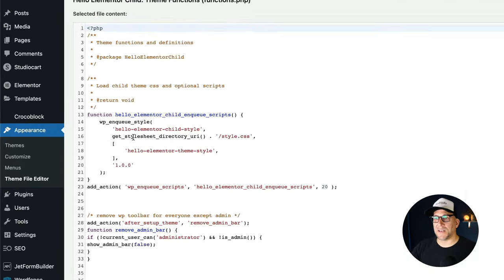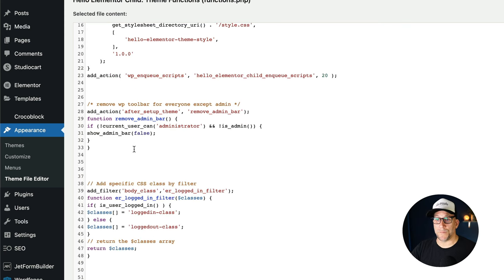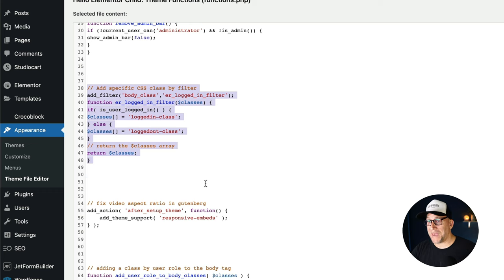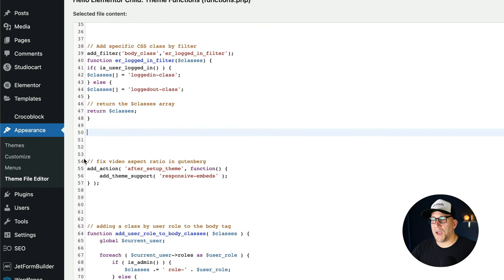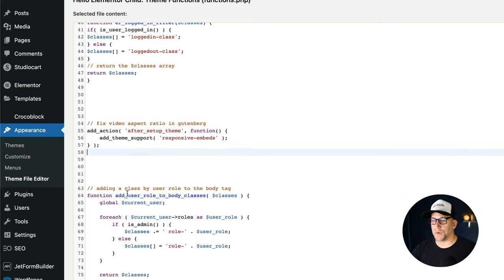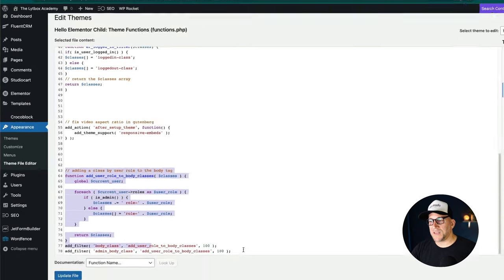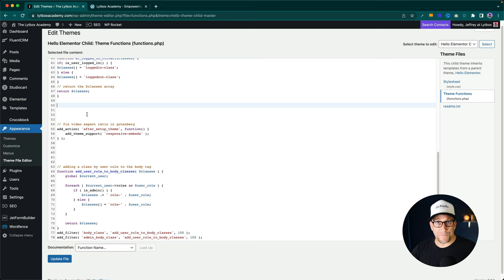So right here, I do have some custom snippets for some functionalities that I added to my site. I have this functionality here, which is removing the toolbar for anybody who's not an admin. That way, members and people could visit the website and not see the toolbar up here. I got another function right here. This is adding a CSS class based on if somebody's logged in or not. I have a small little snippet here, and this is to fix the video aspect ratio in Gutenberg, so that way the videos show up right. I got another little snippet right here, and each one of these is its own function.